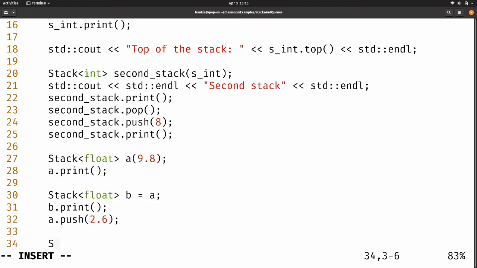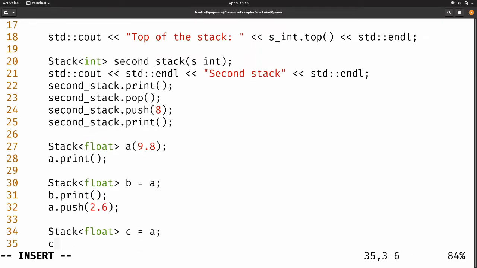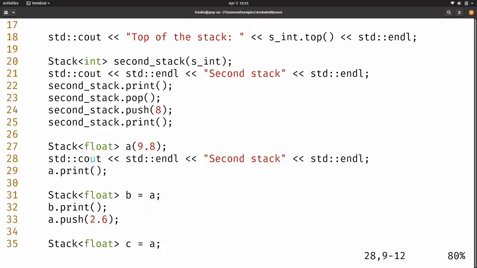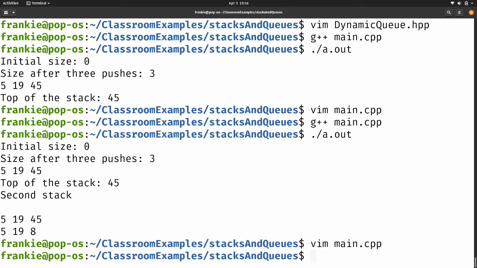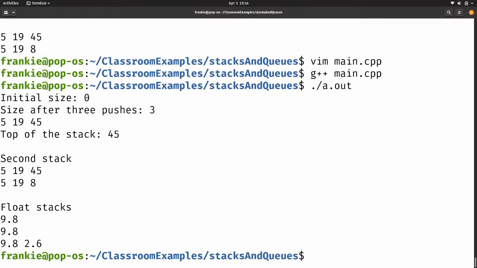Okay. Now we'll copy this to another stack of floats called c. And let's print c. Okay, let's just test that this works. Here, I'll just copy this line so you can differentiate float stacks. Okay, no problems. Let's print it. So we create a, and then we create it with a default value of 9.8, and that's there. And then we copy a to b, and that's correct. But then we push a with 2.6, and we copy it to another stack called c, and we print c. So everything is good.